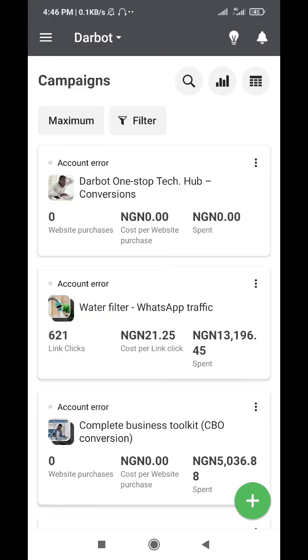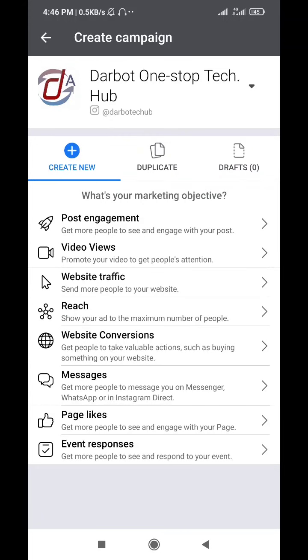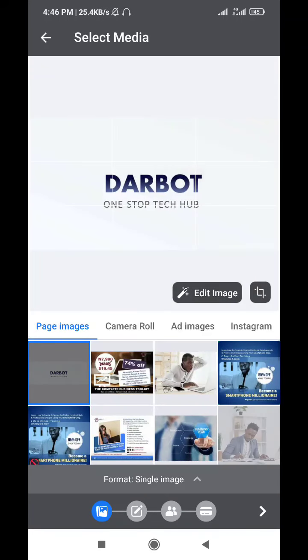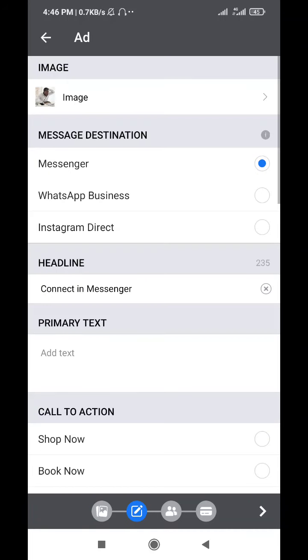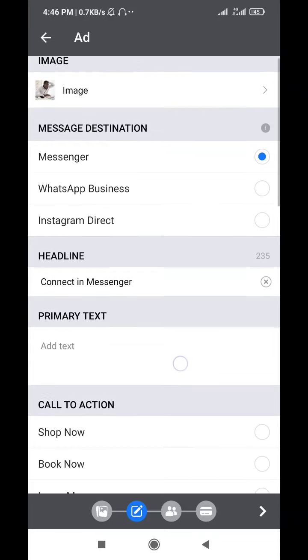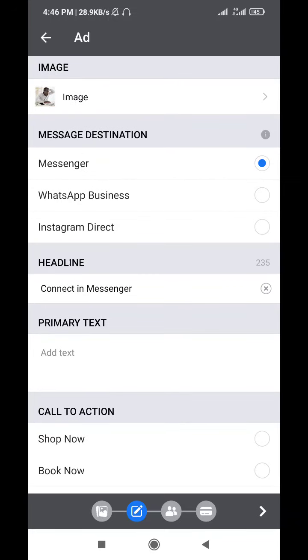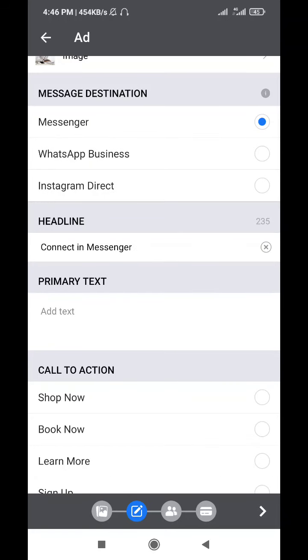So the next thing you can do, maybe you want to direct people to your WhatsApp line or your Instagram direct or your Messenger. All you just do is click on messages. Once you click on messages, select your image, click next. If you want people to message you on your Messenger, you leave it at Messenger. If you want people to message on Instagram direct, you leave it at Instagram direct.